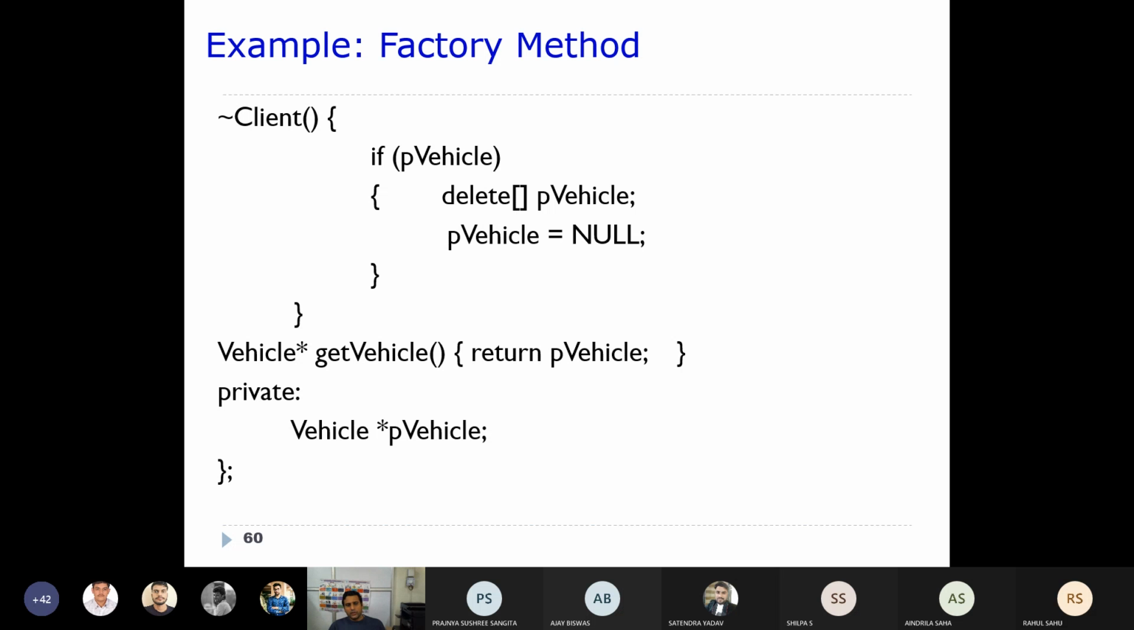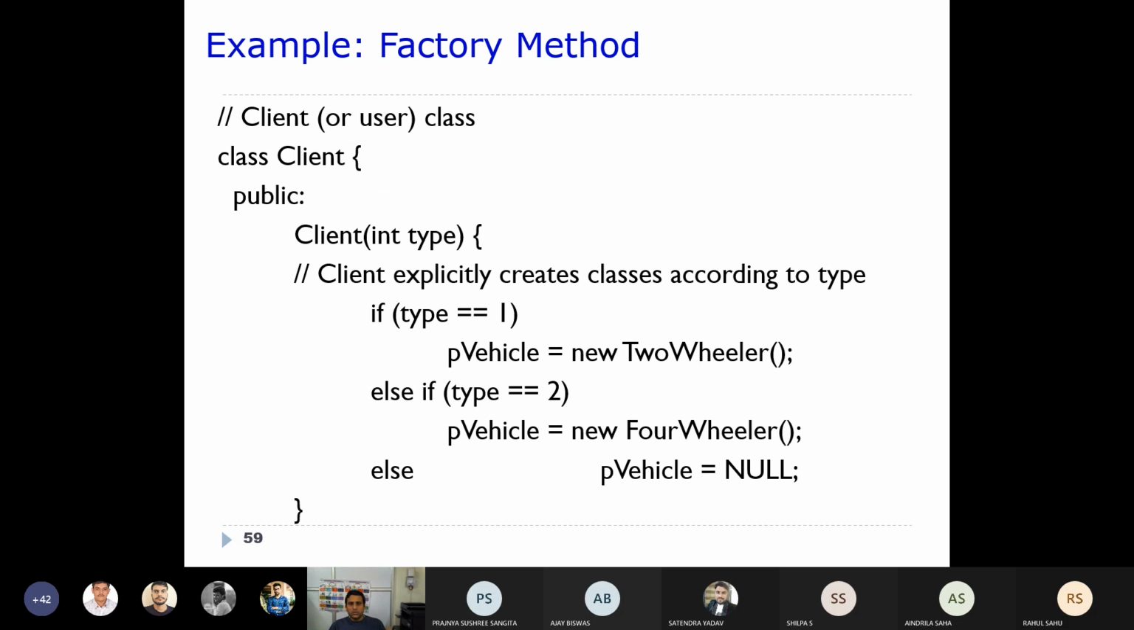And there is a private attribute. So here you have a pointer variable, the vehicle pointer variable, P vehicle. What exactly do you do with this P vehicle? P vehicle is equal to new two-wheeler. That means you are going to create an instance, and the pointer P vehicle is going to refer to the new two-wheeler object. So through the new operator you create the objects, which is what we do as part of C++.